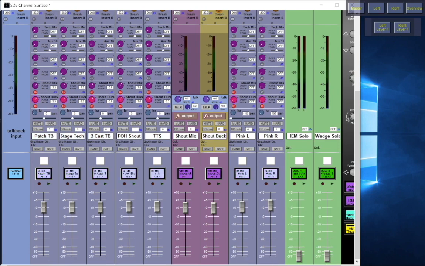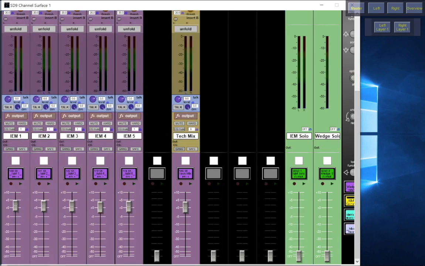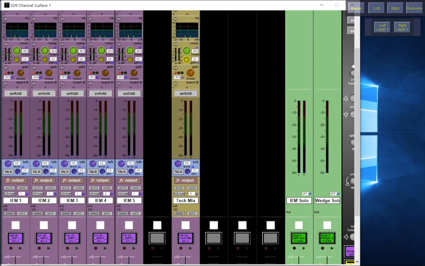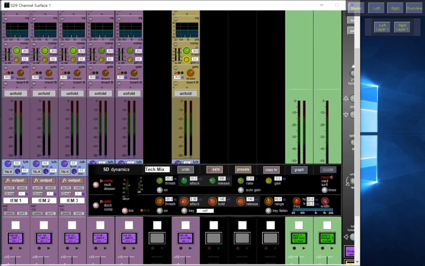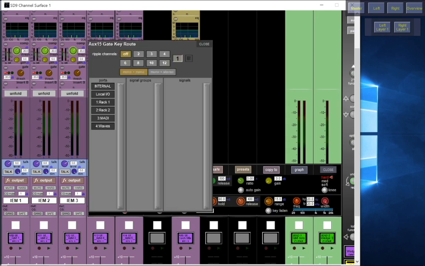So with them dialed in, we're going to go up to the in-ear level, and then we're going to look at this tech mix here that I've got dialed in. We're going to look at the dynamic section, so the second set of dynamics, which is normally set to a gate as per the standard SD config. Now I'm going to move this to a duck by pushing the button to the left of it there. So as you can see, it's now saying duck. I'm also going to change the key, so this is what it's going to listen to for a threshold breach for it to react. Now we're going to change this into the shout duck mix, so shout duck.